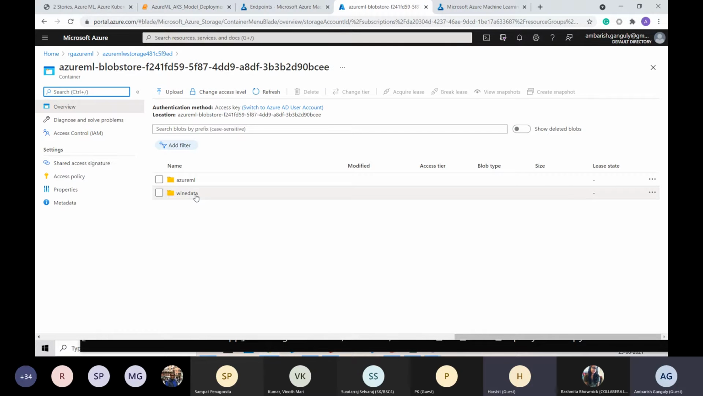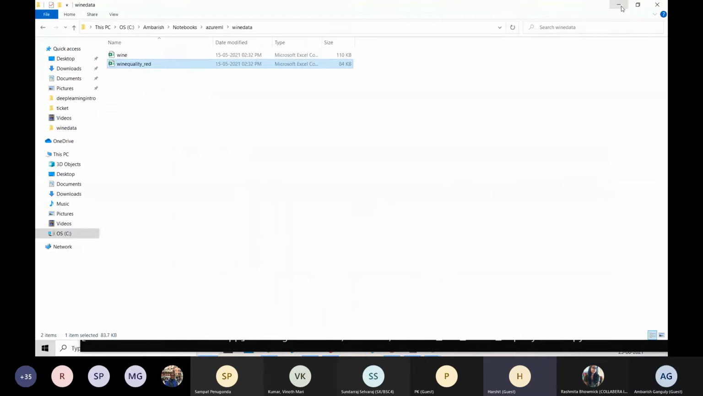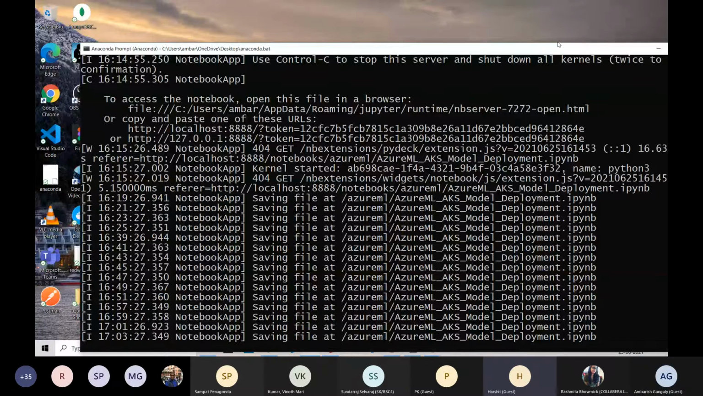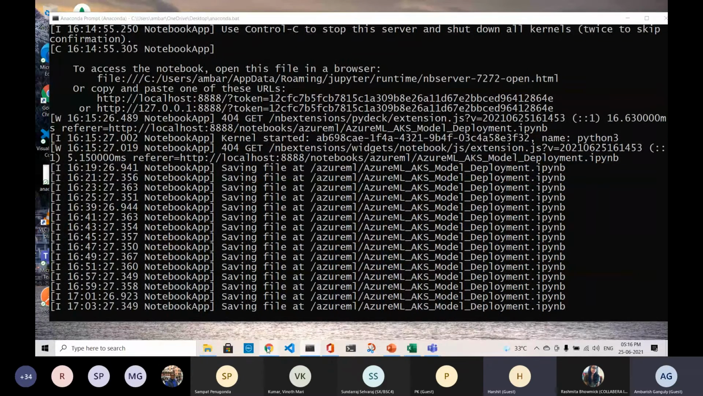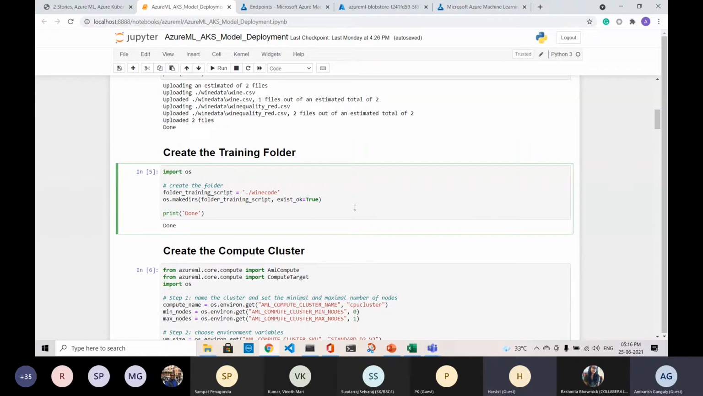And where does this wine data come into the picture? What I have done is that I have uploaded it from my source directory, which is in my machine, out here. So this is my machine, and from here I have uploaded this, and it is uploaded into the data store. Next, you create the training folder where you will keep the code.